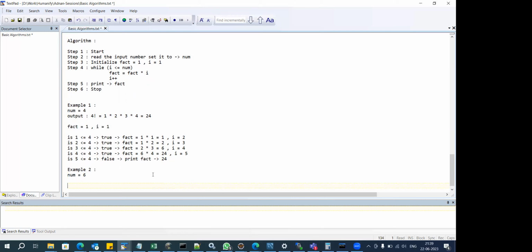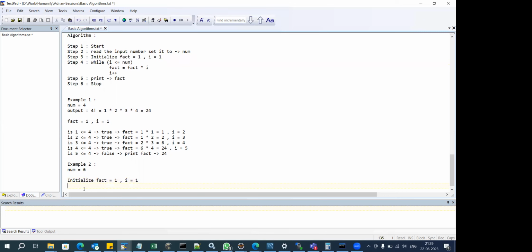What is the second thing I'll have to do? Fact. Okay, so tell that in terms of words. See step 3, what are we doing there? We are initializing something, right? What are we initializing? We are initializing 2 variables. So one thing is fact and the other thing is I. Let me write that. Okay, so initialization is done. Next, what am I supposed to do?